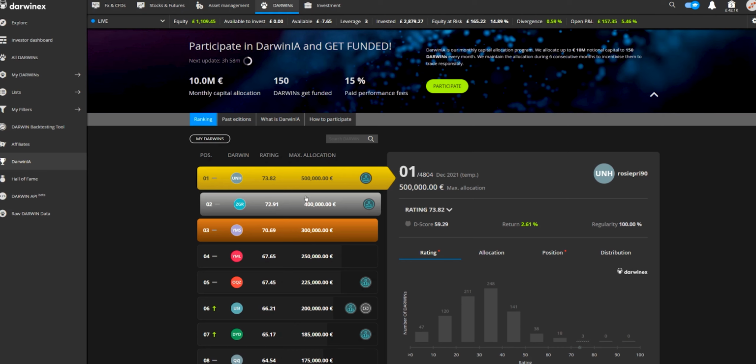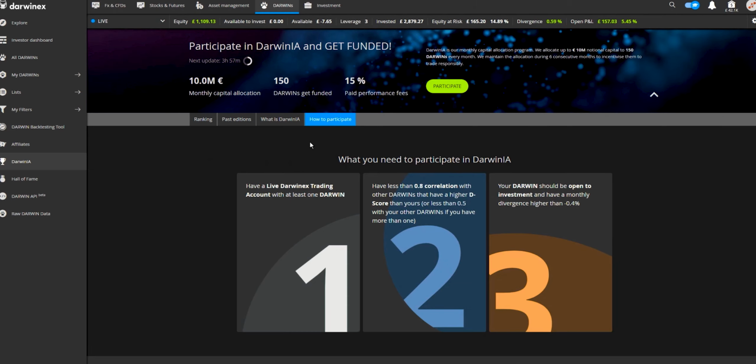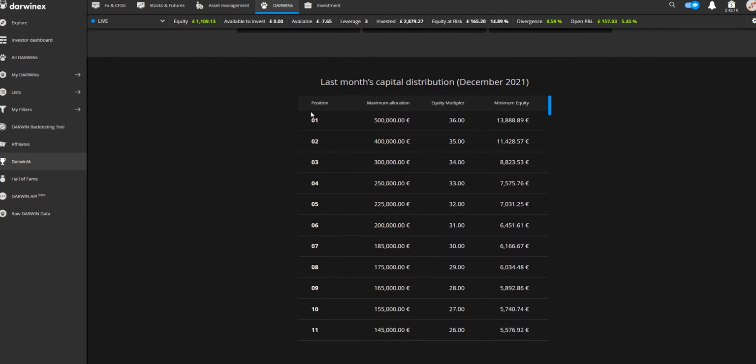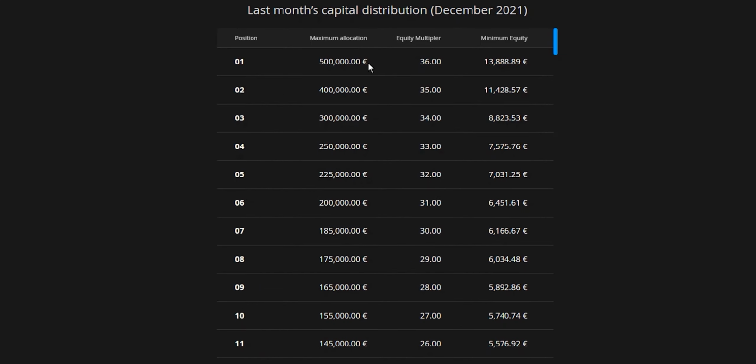So now is probably a good time to show you where you can find that information. So on the How to Participate tab that you see here, if you scroll all the way down, you can see the various criteria that I've talked about previously, but then at the bottom here, you get an allocation table. So for position 1, which has a maximum allocation of €500,000, as we saw before, the minimum equity that you would need in your trading account to get this full amount would be almost 14,000 euros.